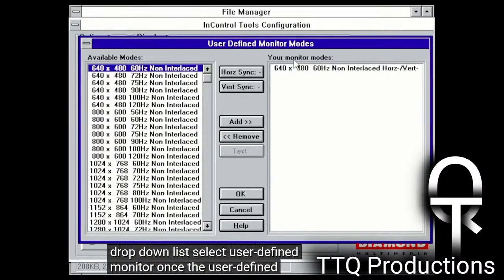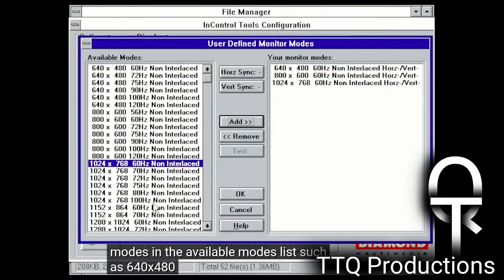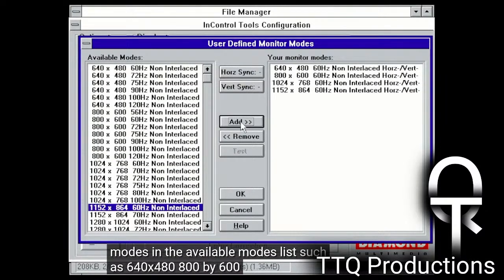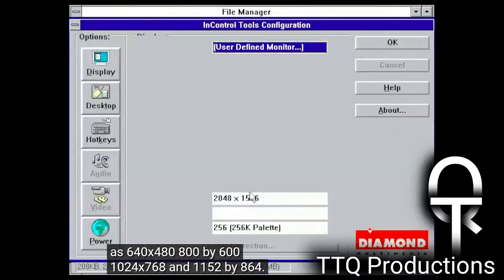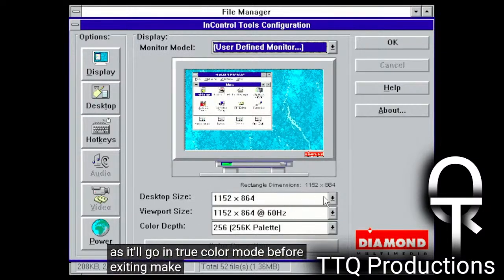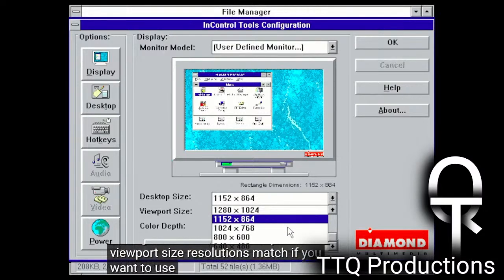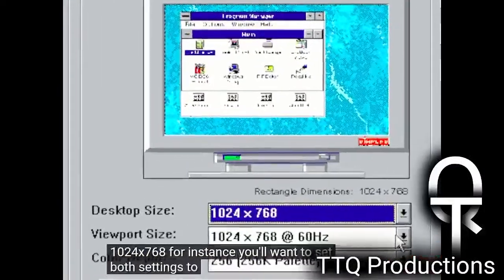Once the user defined monitor modes window appears, select any 60Hz modes in the available modes list, such as 640 by 480, 800 by 600, 1024 by 768, and 1152 by 864. This is as far as it'll go in true color mode. Before exiting, make sure the desktop size and viewport size resolutions match. If you want to use 1024 by 768 for instance, you'll want to set both settings to that resolution.